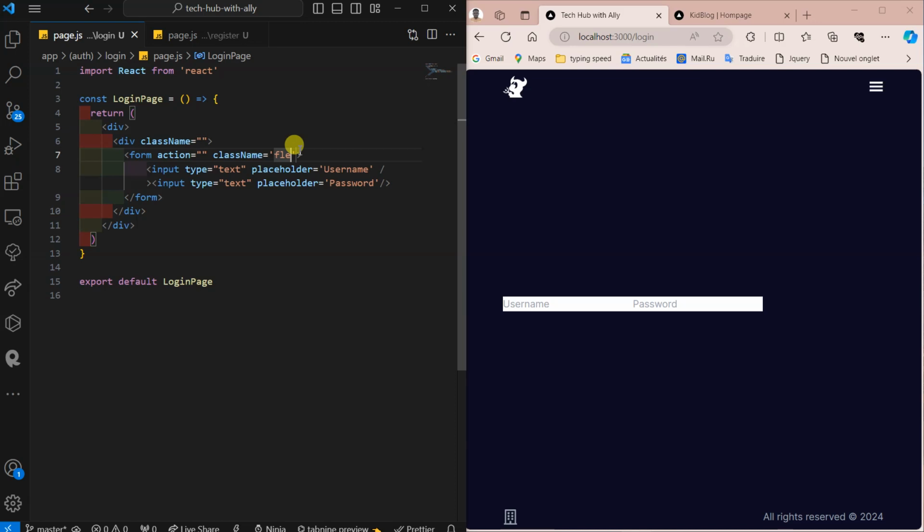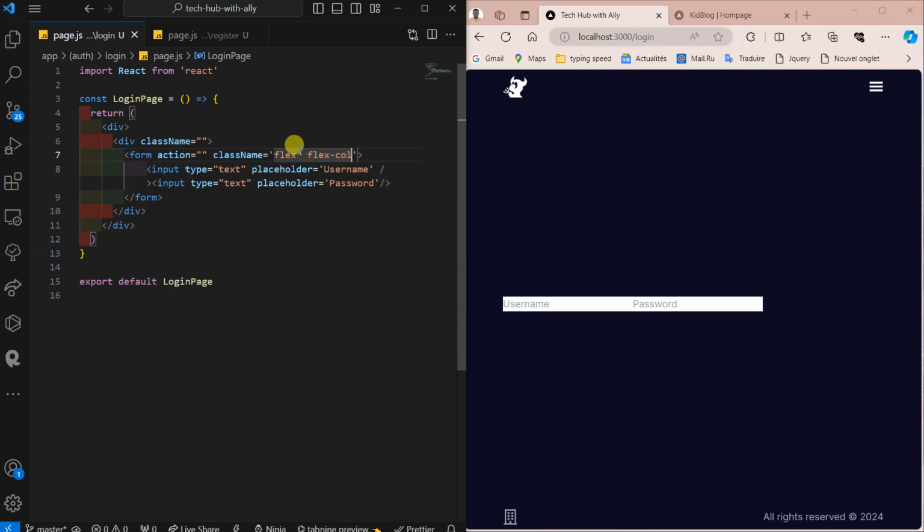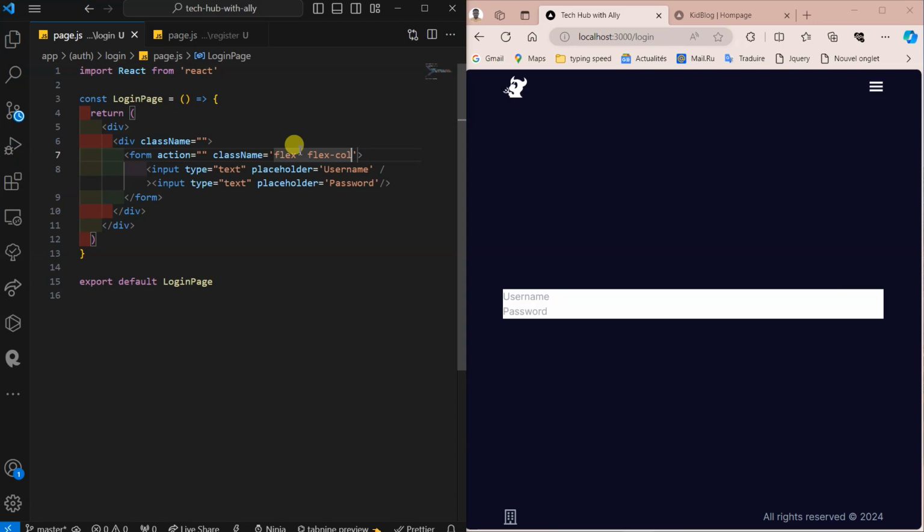I also make flex. If I make flex, it will force everything to the row. Then if I want to make everything on top of each other, then I have to change the flex direction. The flex-col. This one corresponds to CSS flex direction column. You see, the first one goes on top and the other one comes down.